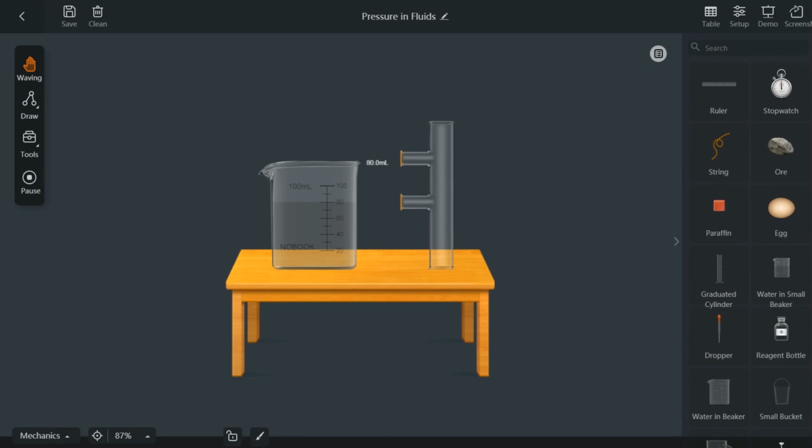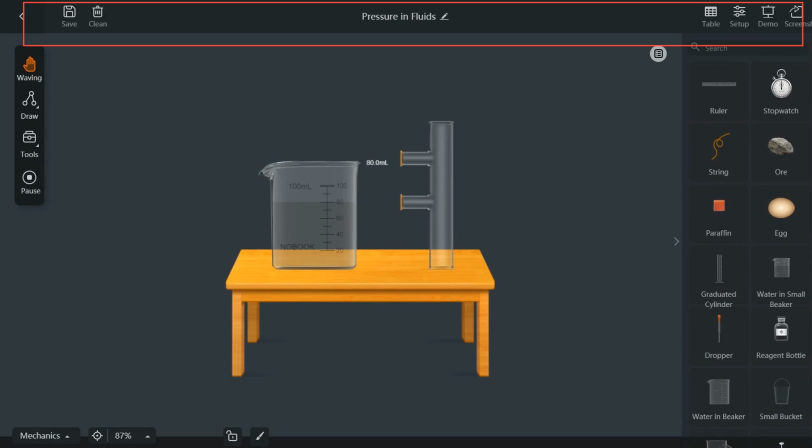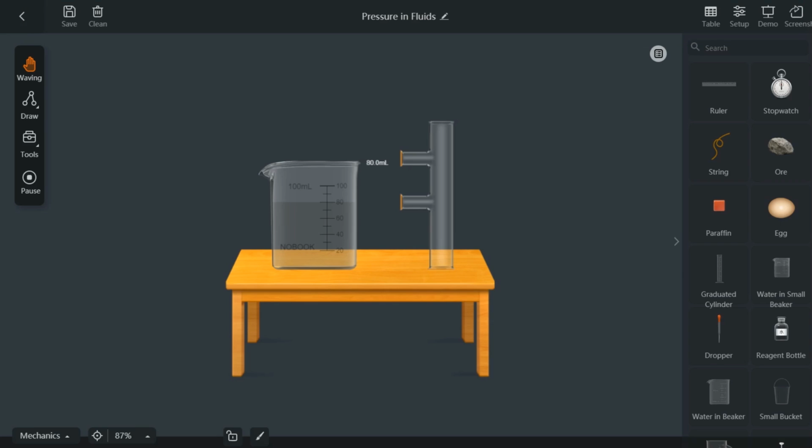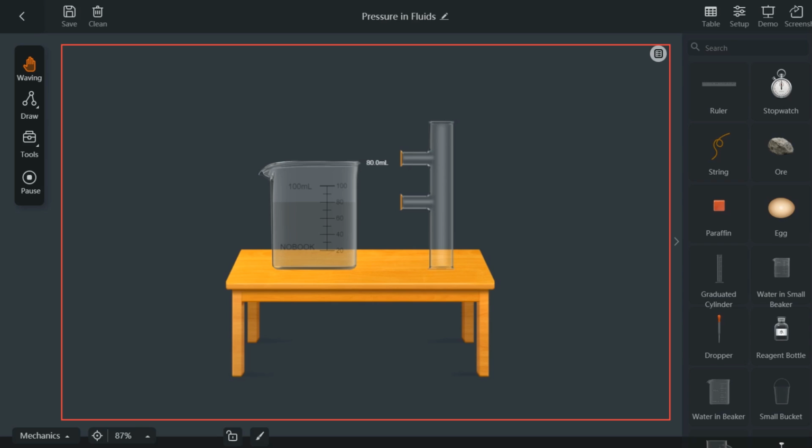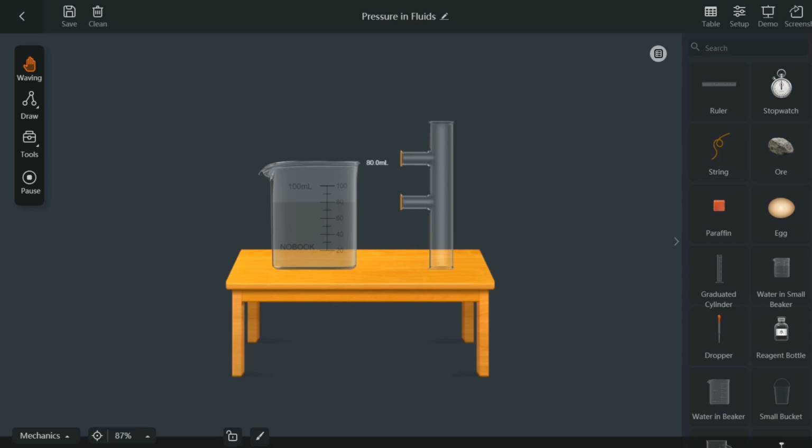The experimental mode is made up of 5 sections. On the top is the Functions buttons. On the right is the list of equipment. On the left is Toolbox. In the middle is Experiment area. And at the bottom is Information.